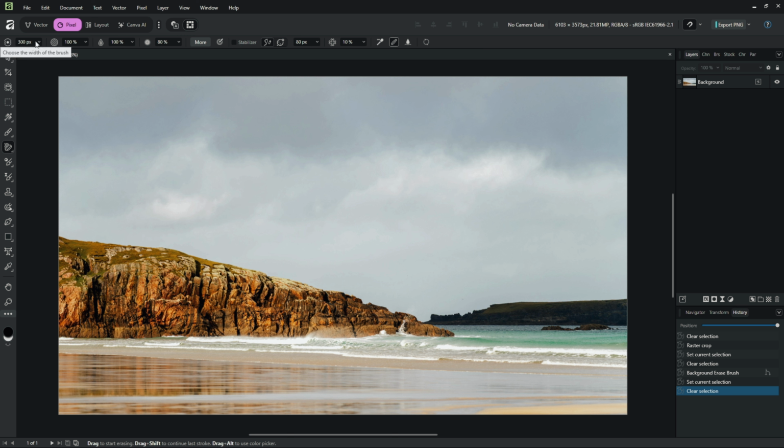You can change the brush width using the slider or by pressing the bracket key on your keyboard. Set the brush hardness and also set the tolerance. After that, click the layer you're going to remove the background from.